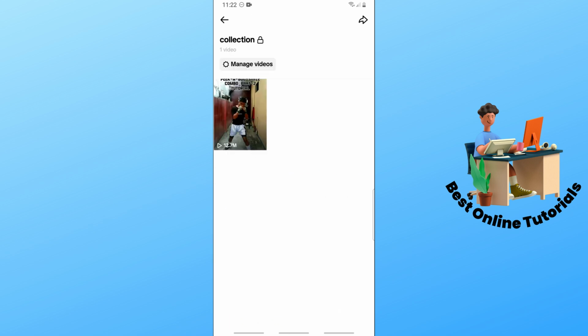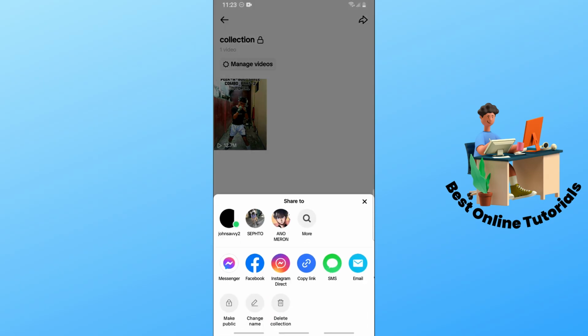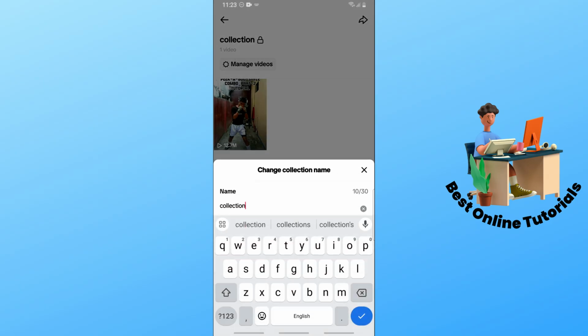And now from here, you should be able to see the share icon on the top right corner of the screen. So just simply go ahead and tap on that. And from here, you should be able to see here, guys, change name. So just simply tap on that, change name. And from here, you should be able to rename it based on your preferences.